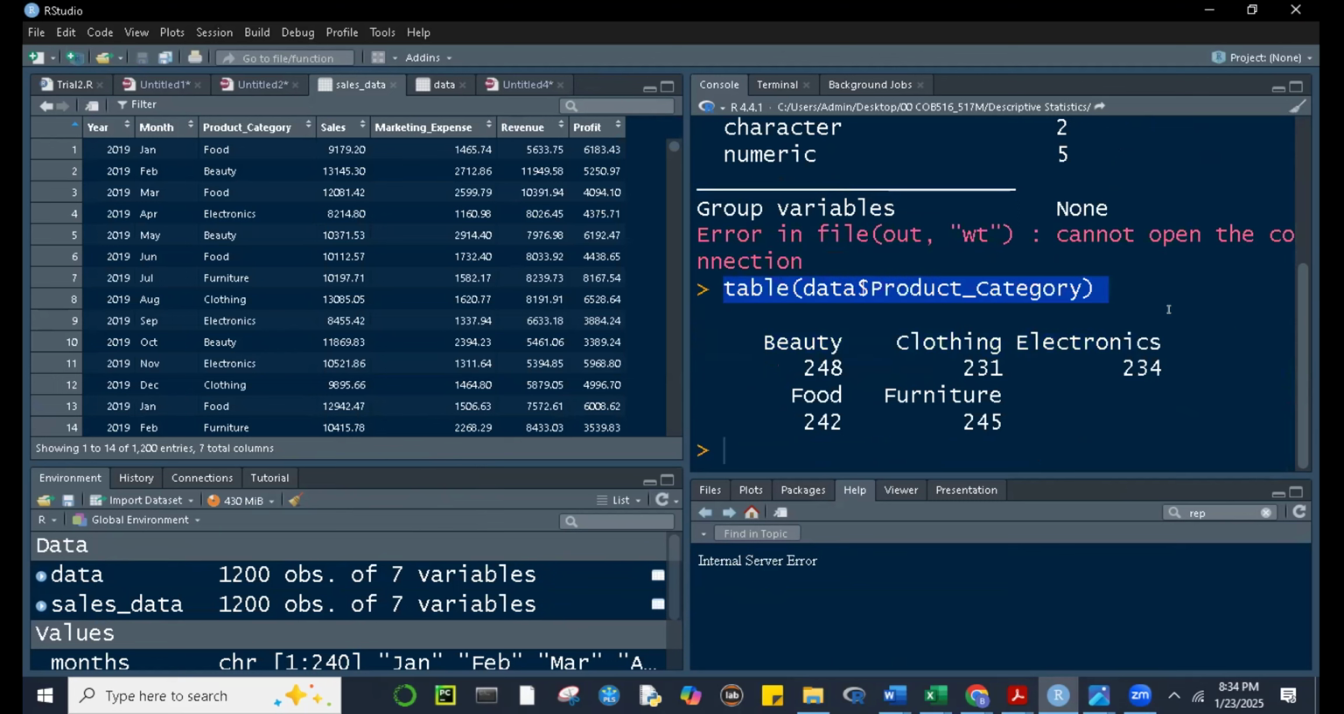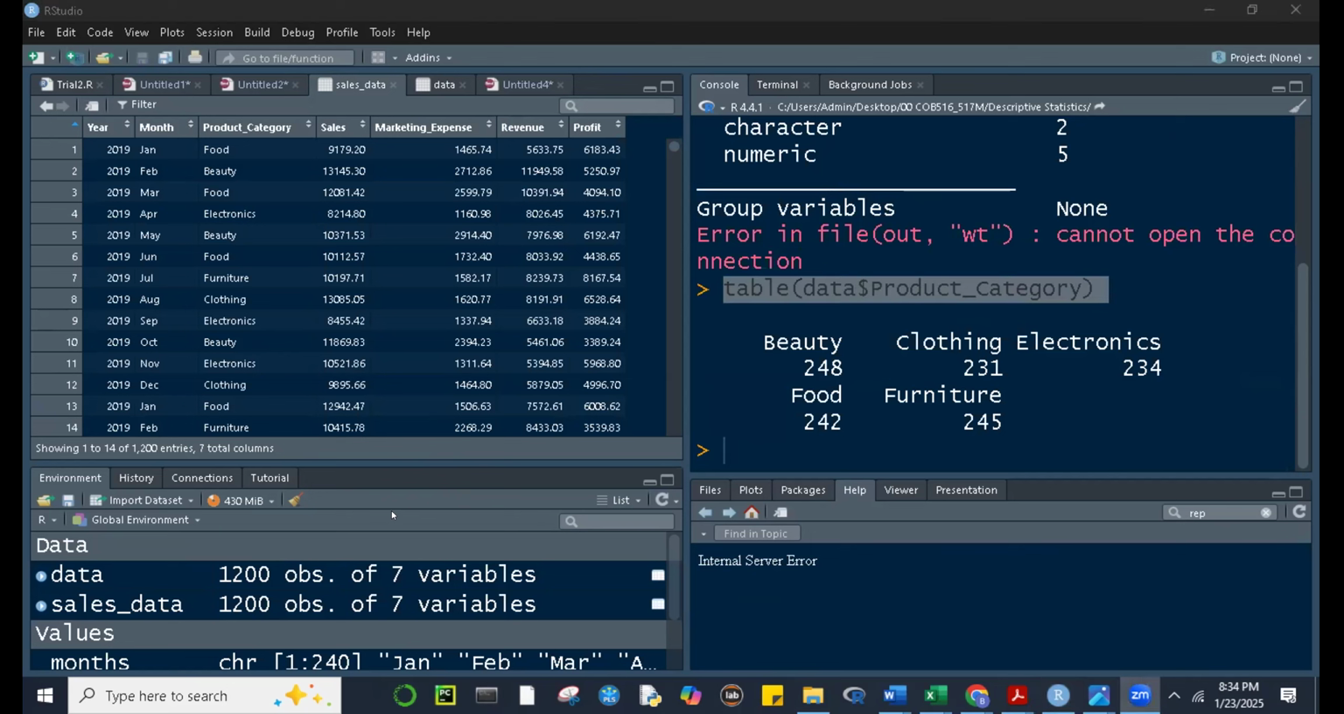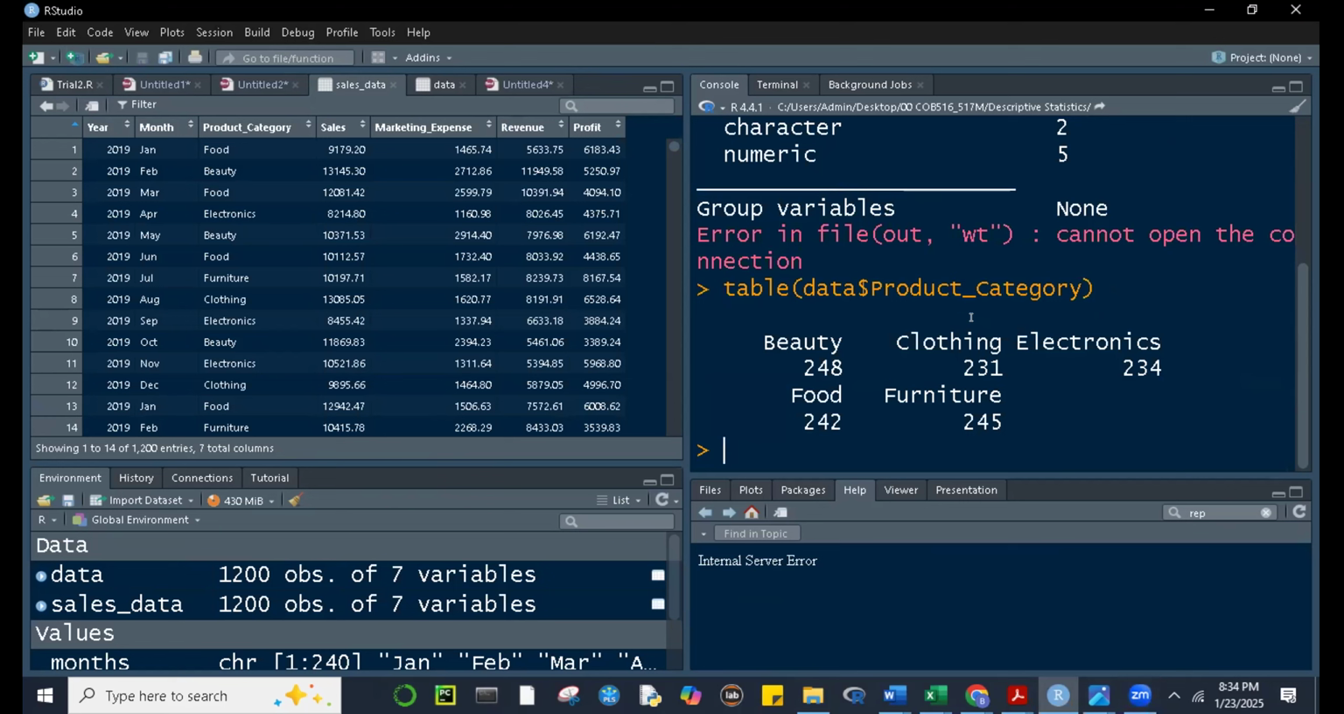Let me share this with you. So this is useful for categorical variables. You don't use it for quantitative variables, because how do you count the number of 9179.2? How do you count 13145.3? Are there other figures like that here? We don't know, but you don't usually count that.